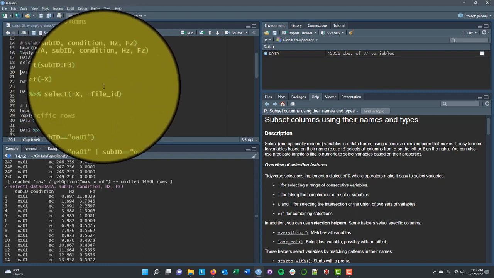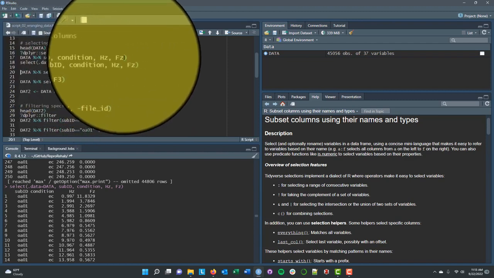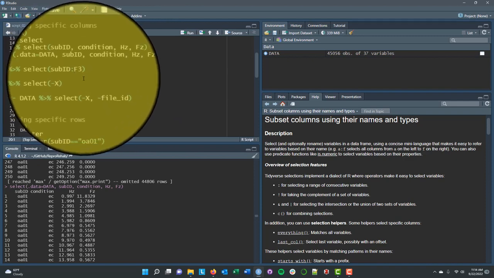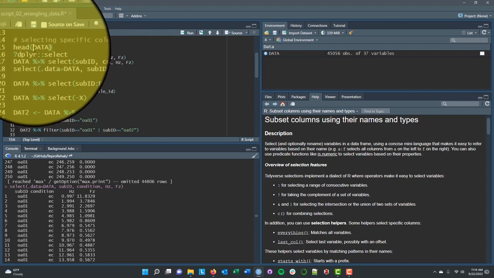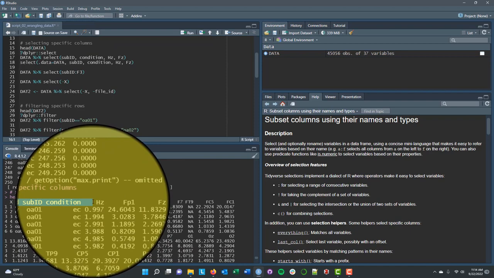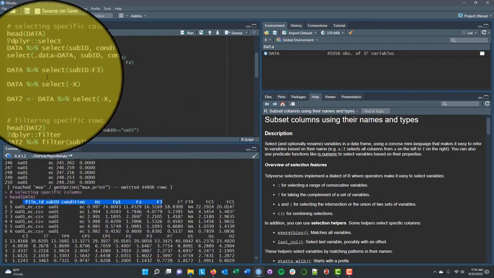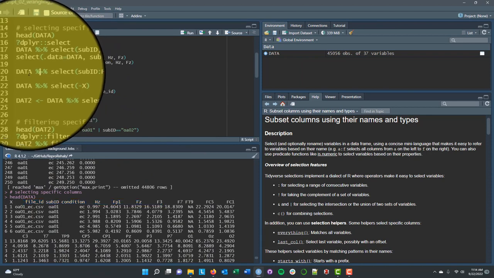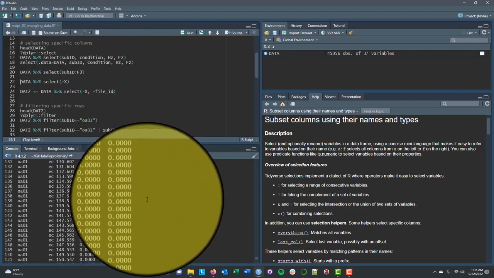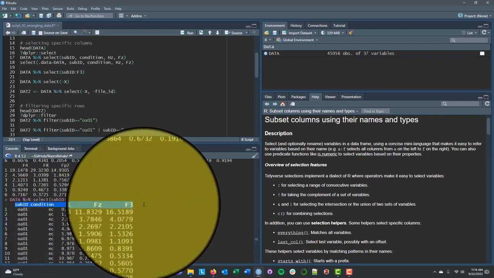But just to show you a little bit more about how the select function works, I don't necessarily have to name all the columns manually. I can also use the colon operator to select a range of consecutive columns. So if we go back to the head of my master data frame, you can see I've got file ID, subject ID, condition, and then Hertz, FP1, FZ, F3. So an easy way to select all of those columns is to say data select subject ID : F3, and that's going to select all of the columns from subject ID to F3.